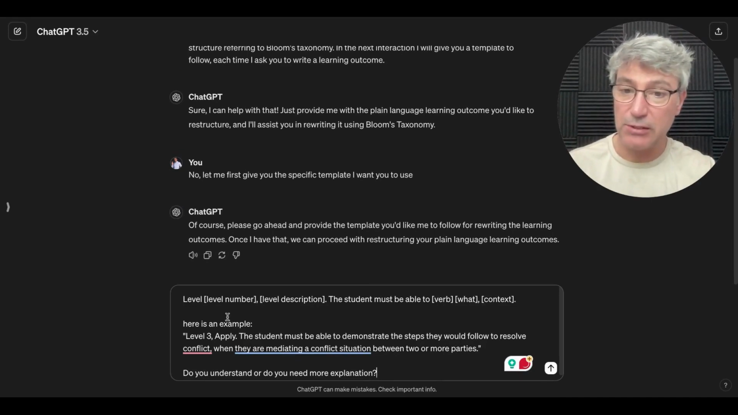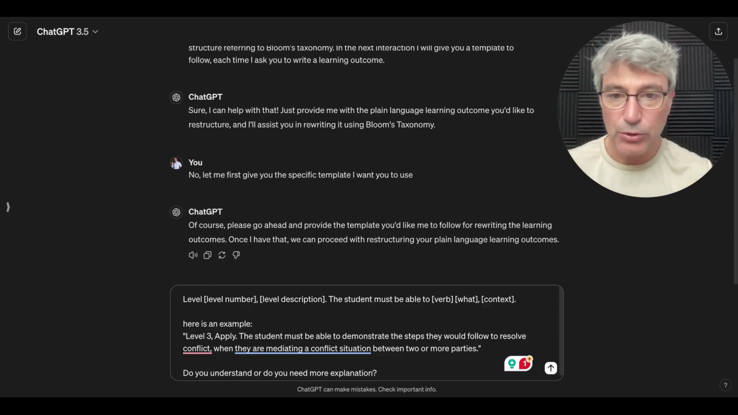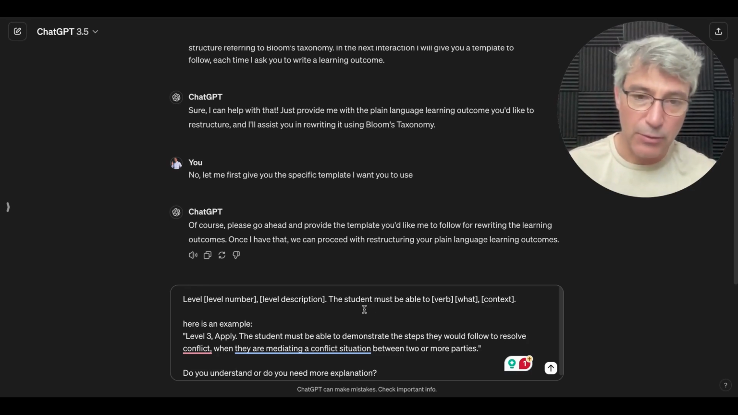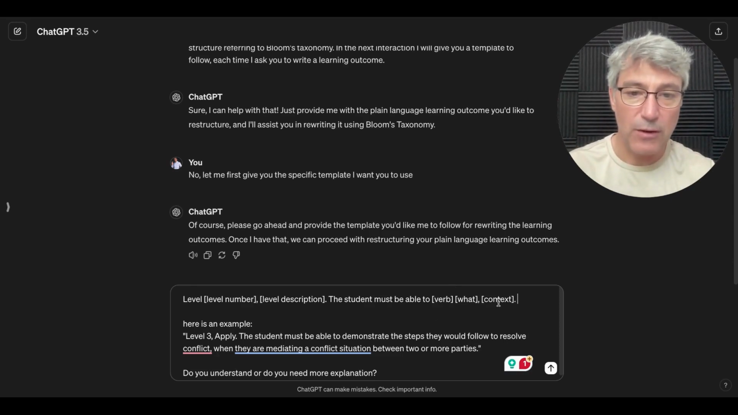The template says, first, give me the level. Again, it will refer to Bloom's taxonomy, the level number and the level description. And then the student must be able to [verb], [what], and [context]. You see, I'm using square brackets for the pieces that I want ChatGPT to fill in for me. That's a common way of writing a template. So it will use the same format, level number, and level description, and it will use the same words: the student must be able to, and then it will always refer to a verb, then what it needs to do, and then the context.